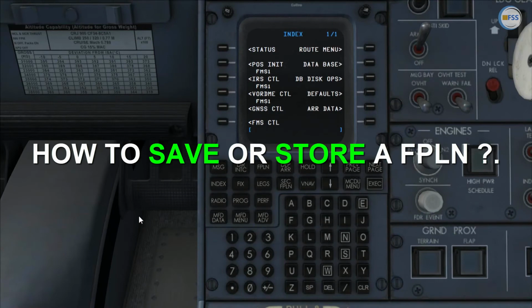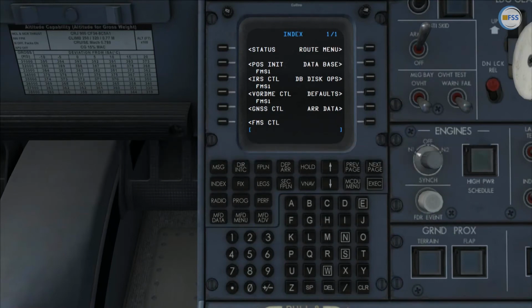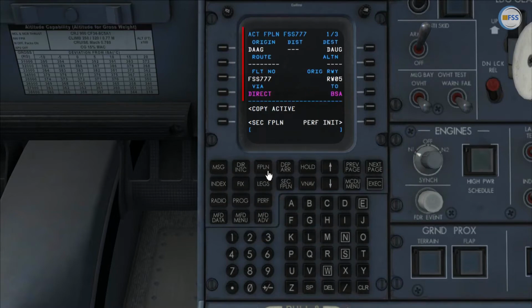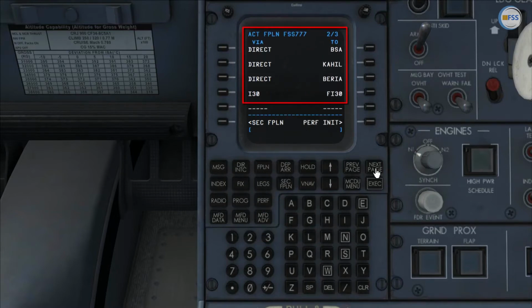Let's see first how to save a flight plan. Make sure that you have an active flight plan that you have manually built. As you can see, if I go to my flight plan, you can see my active flight plan, which is already built and activated, as the title ACT on the top of the page shows.